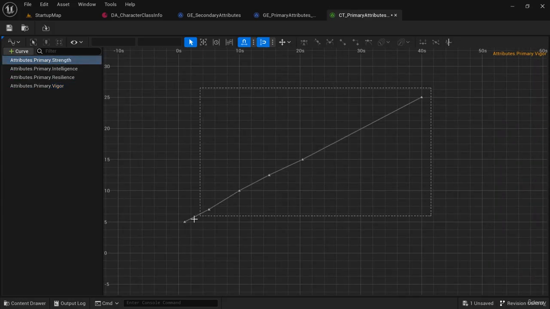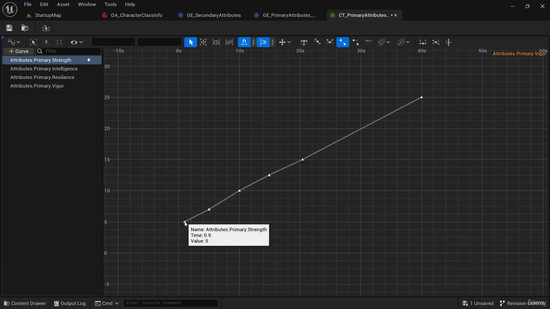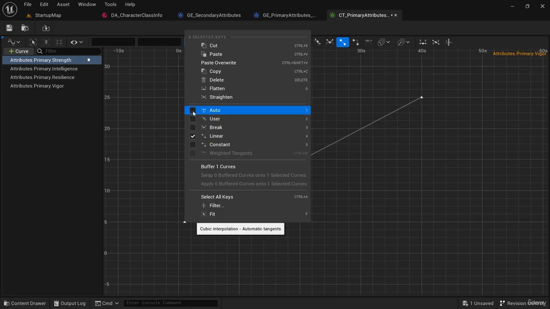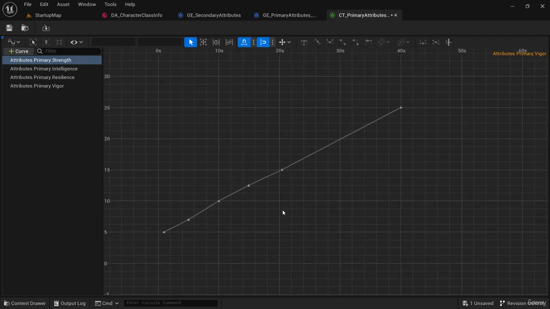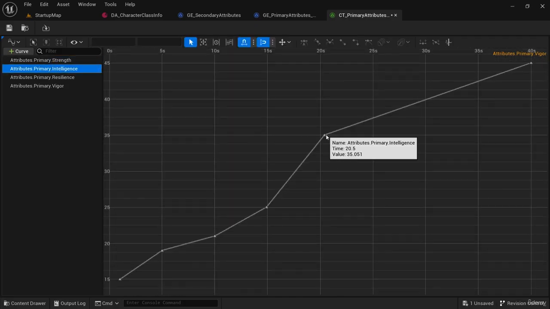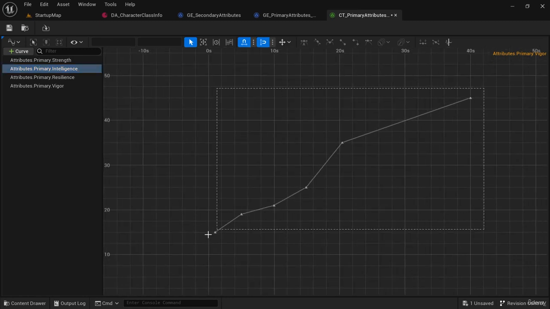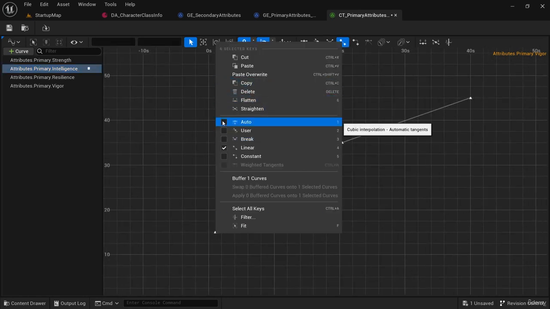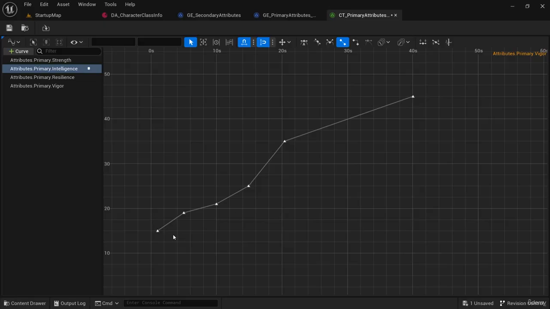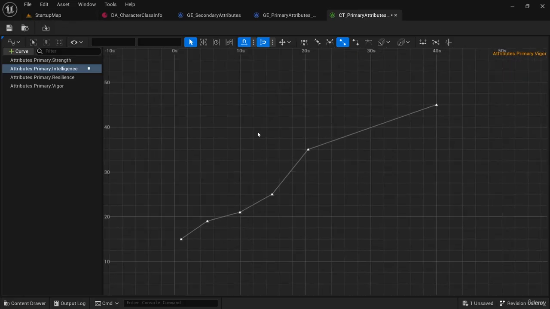Now notice that if we select all the values now, right-click, we can't choose auto anymore. It's now forced to be linear. So that's an important quality when it comes to importing these from a CSV. We can no longer have auto interpolation. It's now linear between each point. So that's something to be aware of.